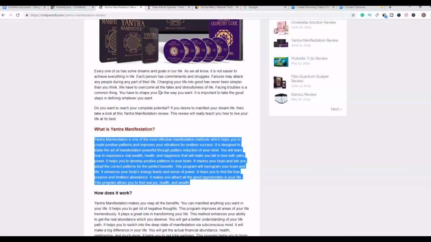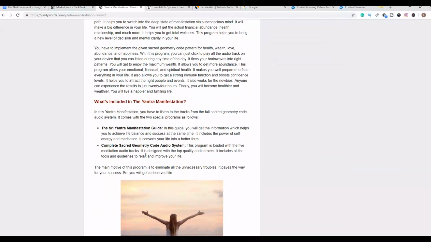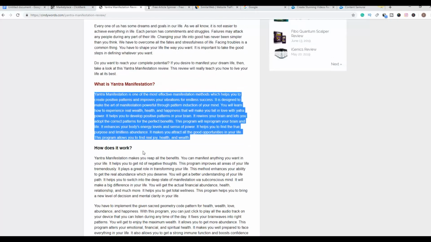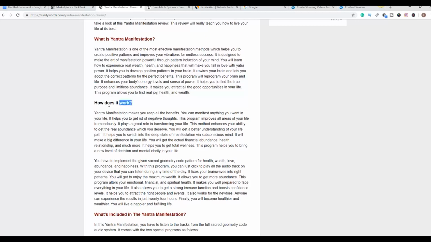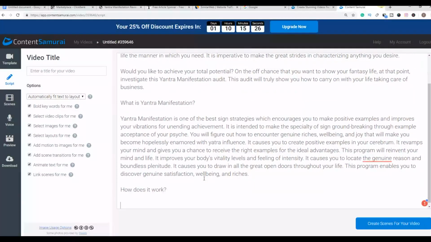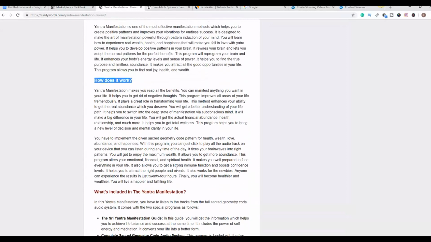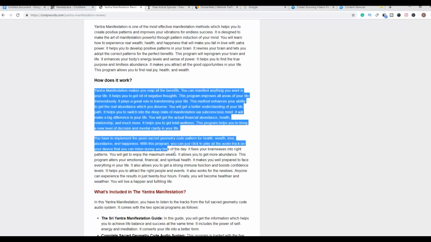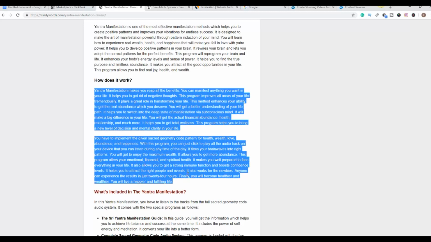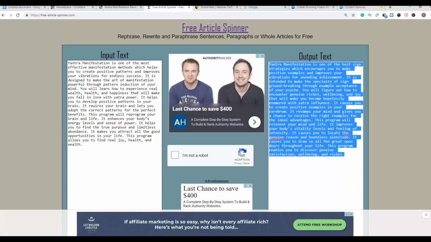Next you have to go back to Content Samurai. You're just going back to the review article, copying the next headline and pasting it back at Content Samurai. So that is it, guys. You just have to copy the next paragraph, spin it at the free article spinner, copy the output text and put it at Content Samurai to create your video.